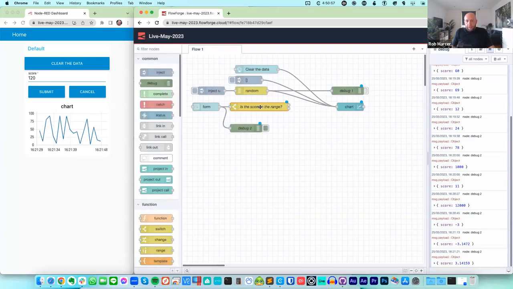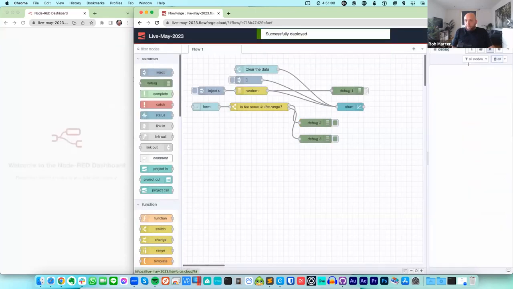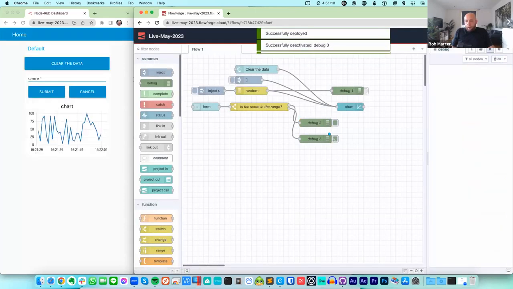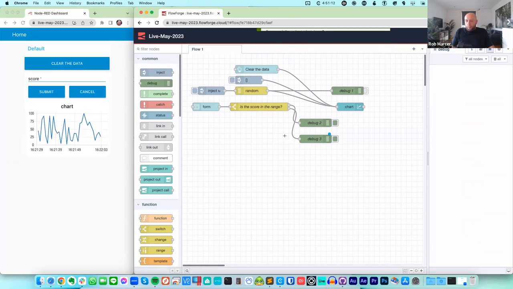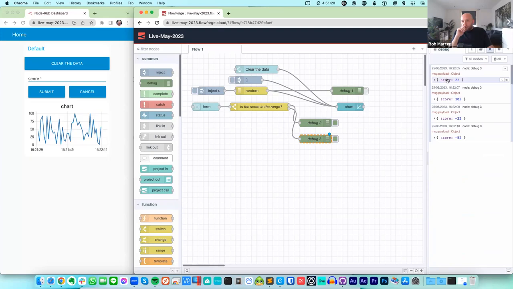So we see now this is the score in the range, and if I now hook up two debugs over here, like so, and now deploy. So what we should find now is, I'll leave it switched on, but if someone wants to put in an invalid and a valid score, thank you, submitter of 22. Okay, cool. So we can see that 22, no, I've done something wrong here.